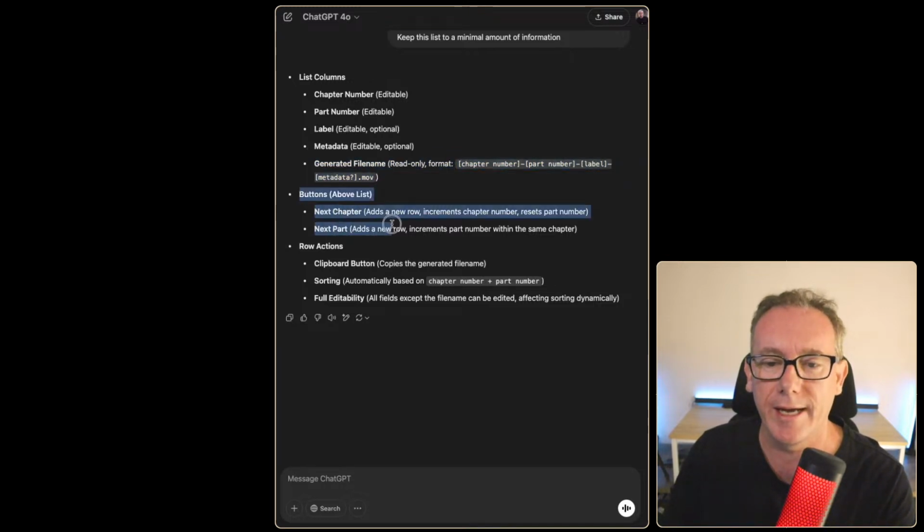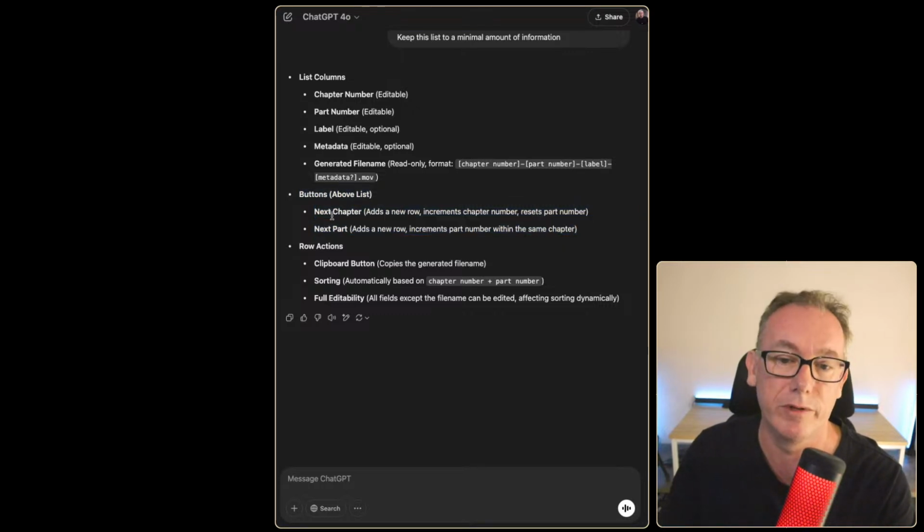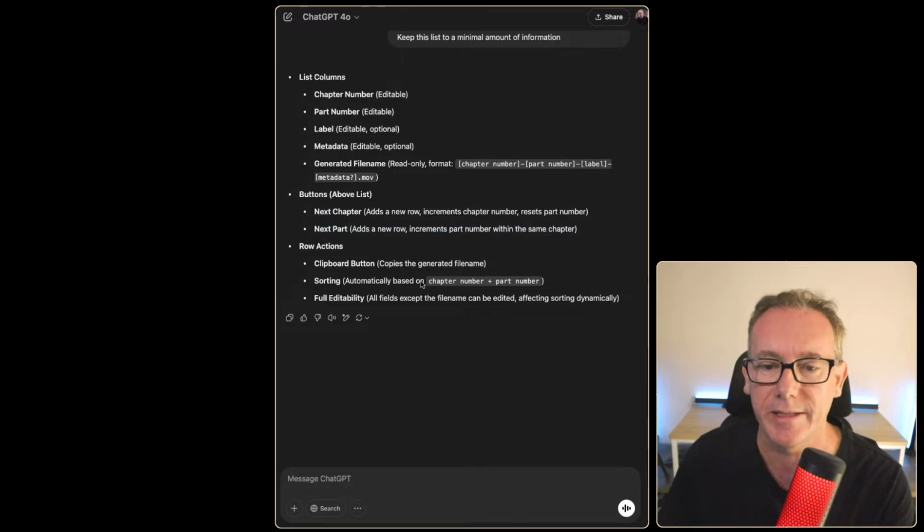Other than that, I had problems with the way it named it. It called it new chapter, but I think next chapter is in keeping because it also implies that the number increments. So I called it that and next part, and then I just gave some simple row actions that I wanted. These are at the top of the list, these are down below.